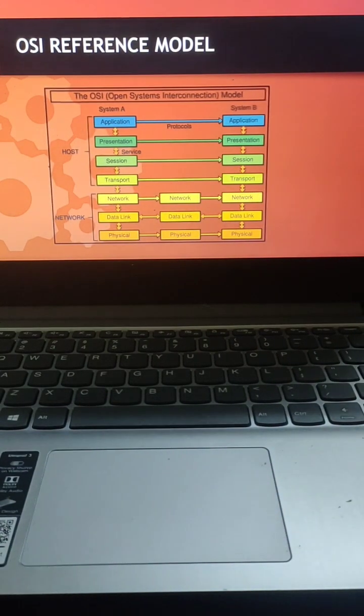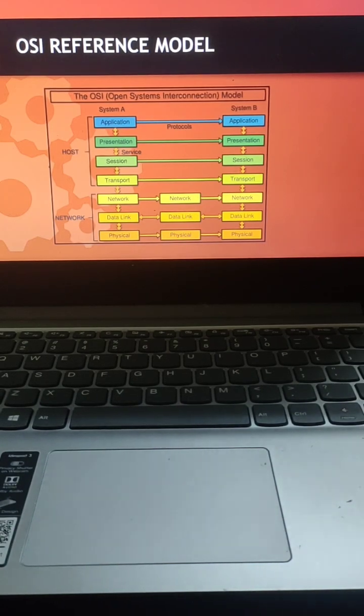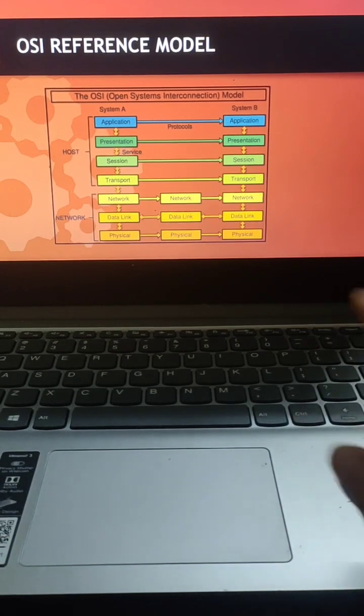First one is the OSI reference model. OSI means Open System Interconnection. It was developed by ISO, that is the International Standards Organization. It deals with connecting open systems, that is, systems that are open for communication with other systems. Here 7 layers are there.